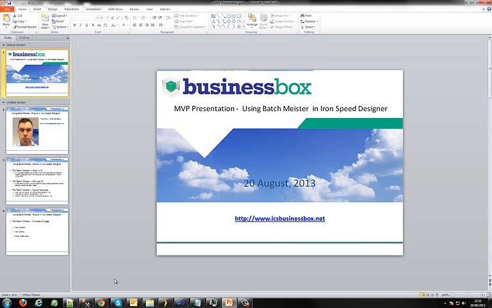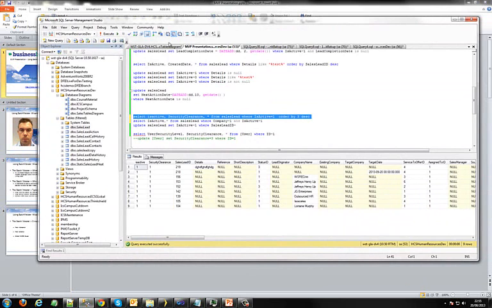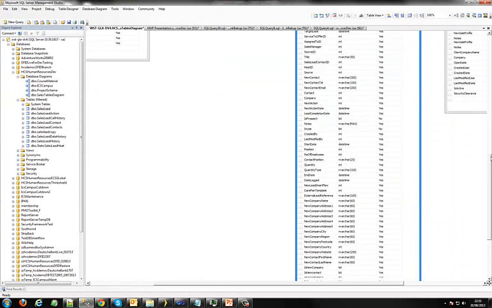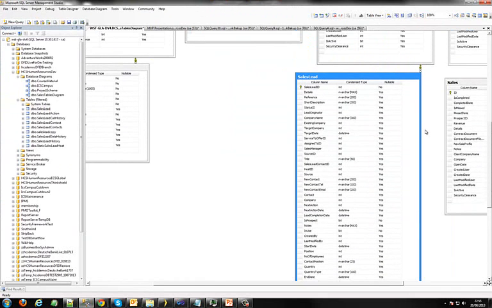Okay, before I go into the Batch Meister Wizard, I'll explain a little bit about the table structure that we have. I'm going to demonstrate a sales CRM page, or some sales CRM pages from our product Business Box. Business Box is a product we've built entirely in IronSpeed, and we've enjoyed some commercial success over the last few years. We put down the commercial success to the reliability of the code coming out of IronSpeed.